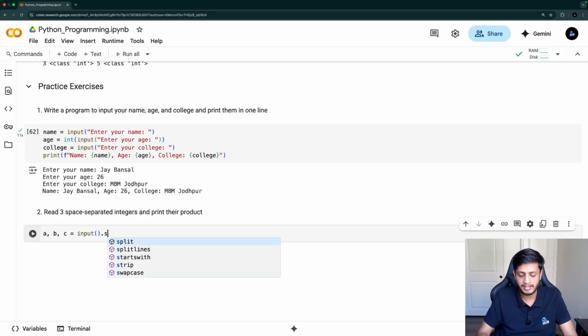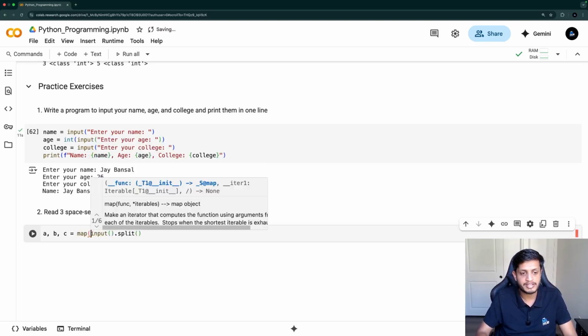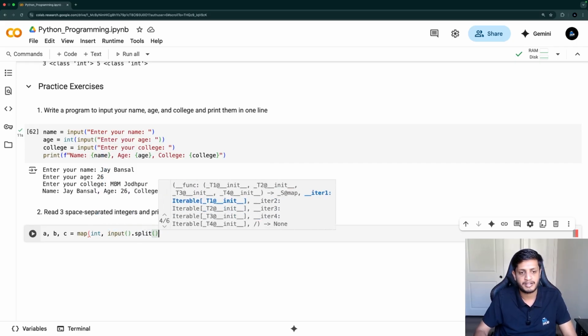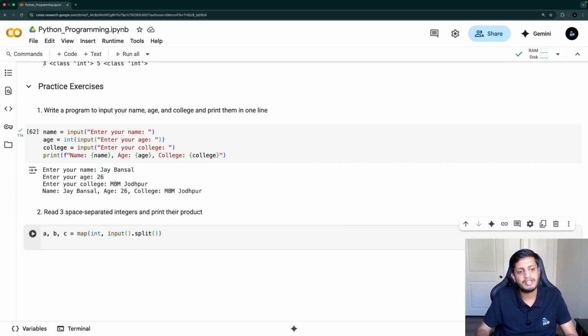So I will just split it, but they are still strings, so I have to convert all of them into integers. To convert all of them into integers, I can map them to integers. So map int input dot split. You can just remember this thing. So now these 3 are integers, so I can now print their product.